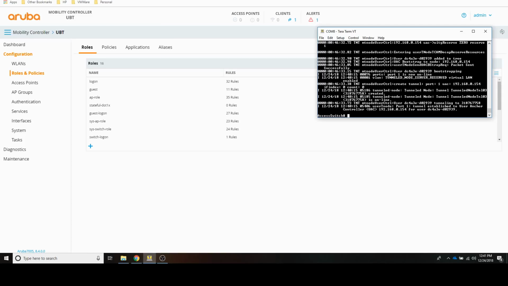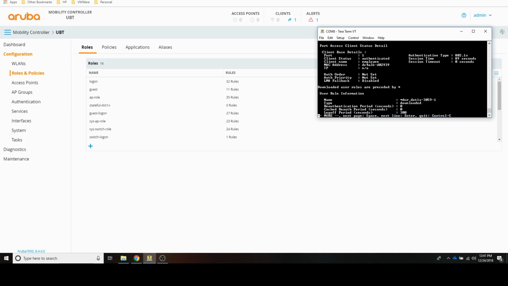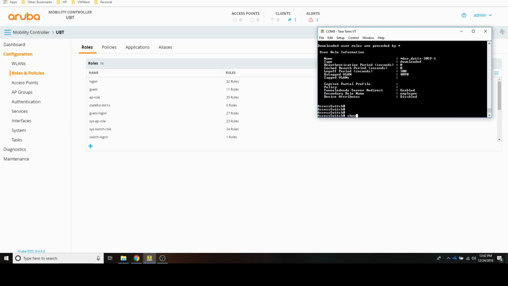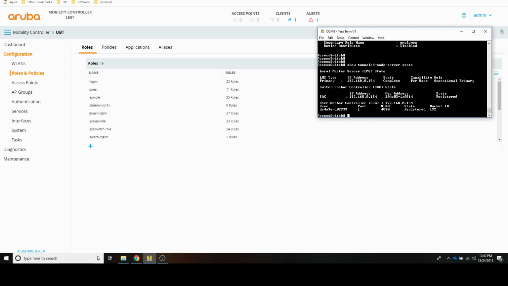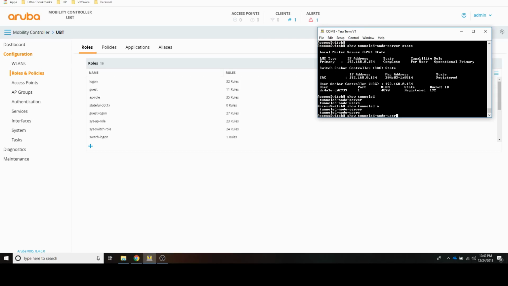Once the tunnel is established, now let's check out all the status information. We can do that on the switch. Show port access client 1 in detail. You can see that the user is authenticated using downloadable user role. You can see here that it's using the reserved VLAN. So on the switch, you cannot really see that it's using VLAN 110 because that enforcement is done in the secondary user role. I can also do a show tunneled node server state. And I can do a show tunneled node users all.